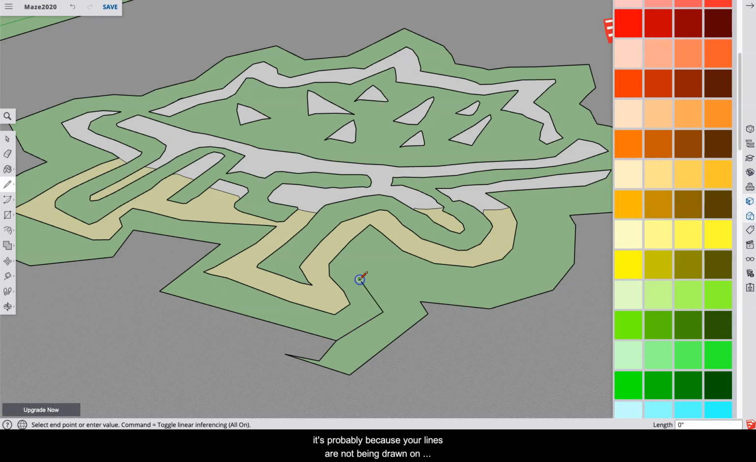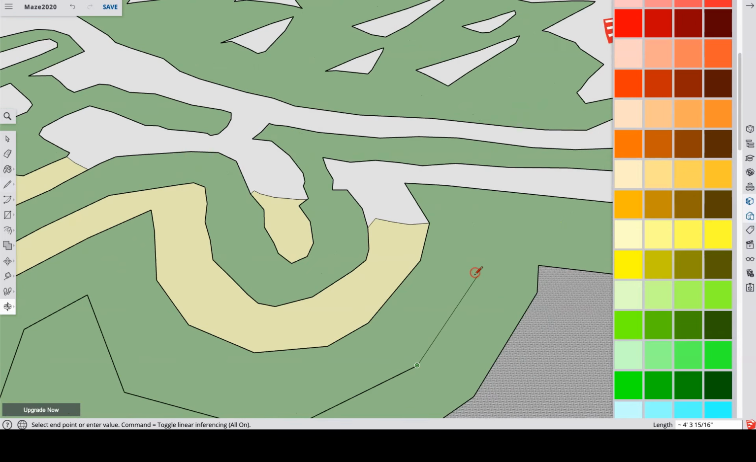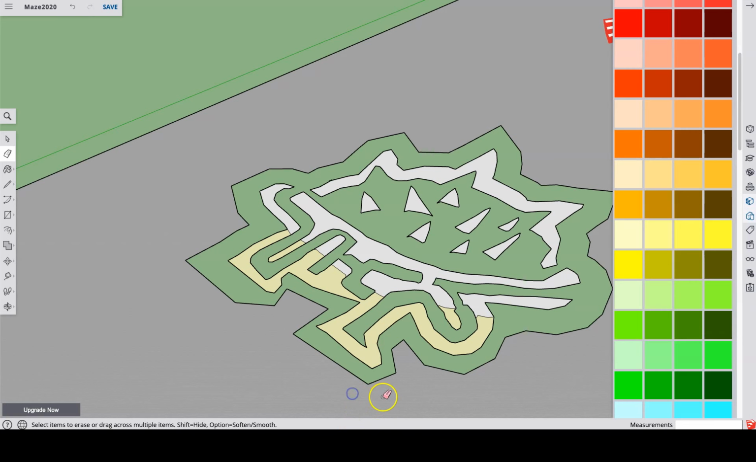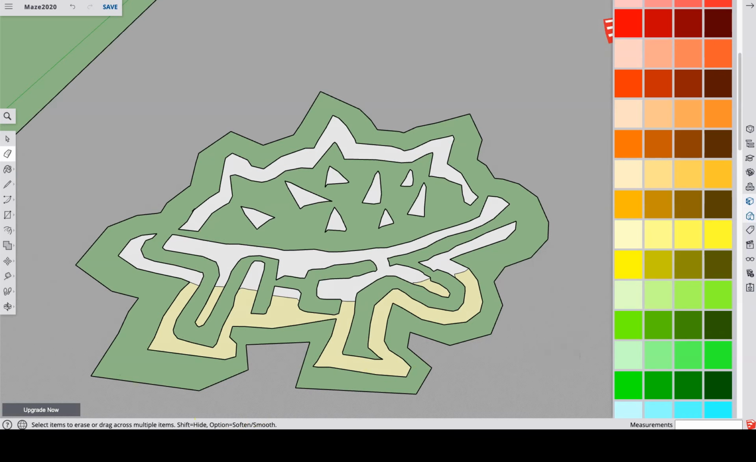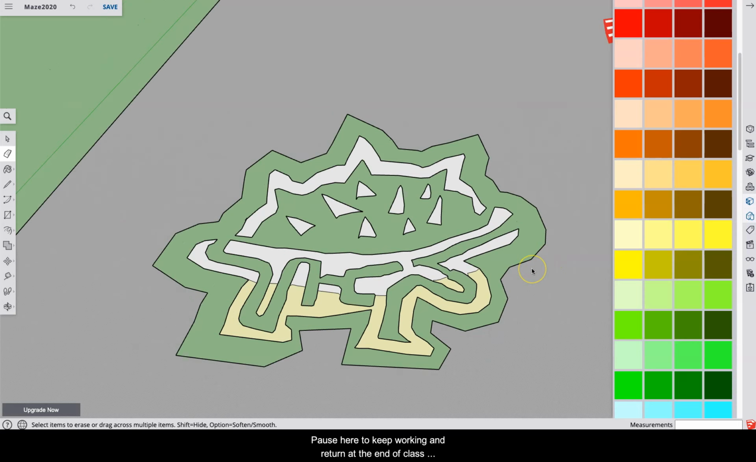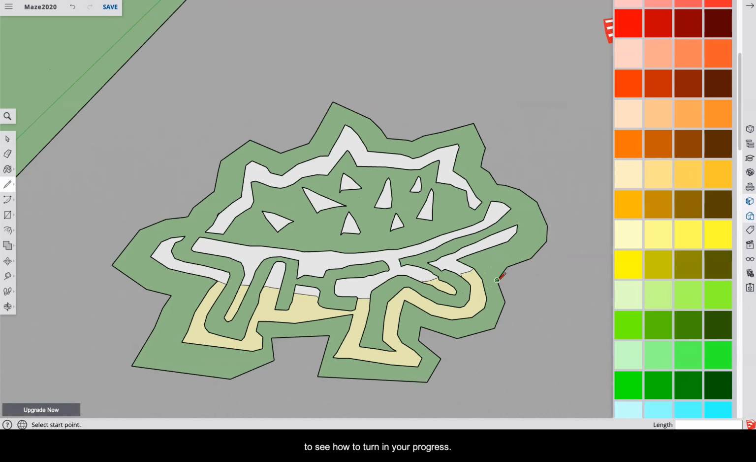If strange things happen, it's probably because your lines are not being drawn on the face. Beware when it says it's on the blue axis or anything else, because it might mean that the line is not flat on the ground. Pause here and keep working, and return at the end of class to see how to turn in your progress.